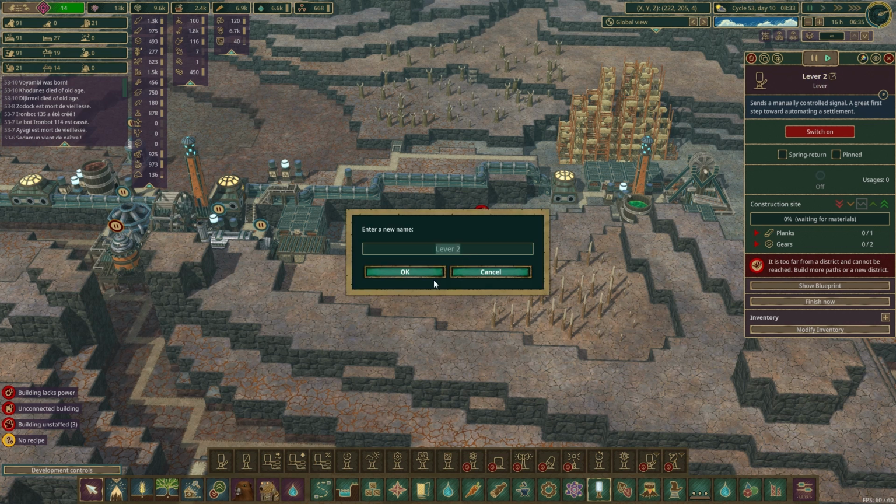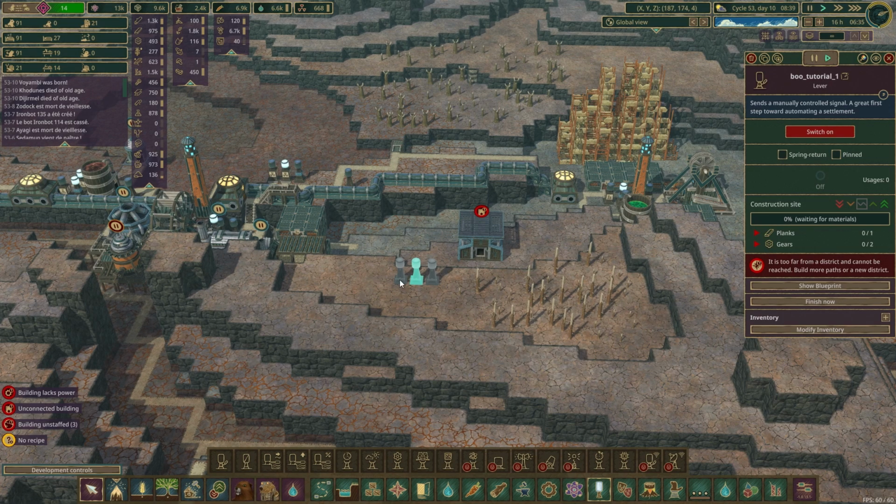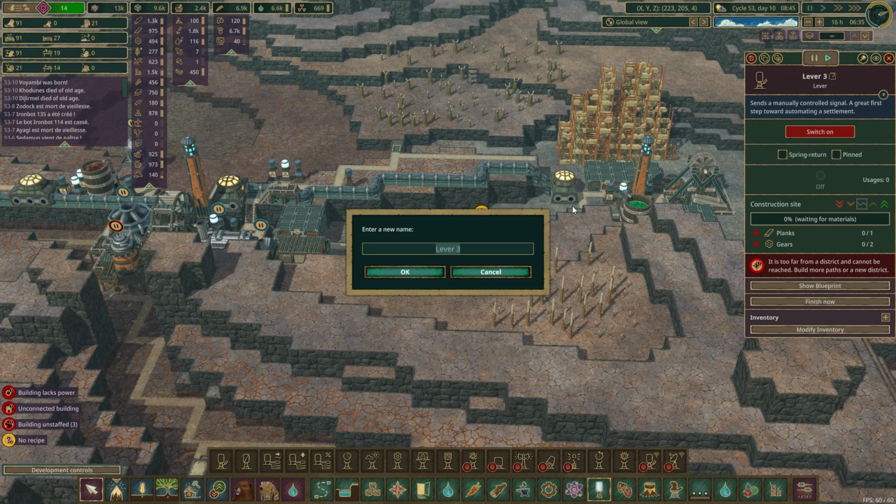That is the bit which must be multiplied by 2 exponent 0 to get its decimal value. We can rename the next lever boo underscore tutorial underscore 1, and it will be the second bit of our binary number, and so on.